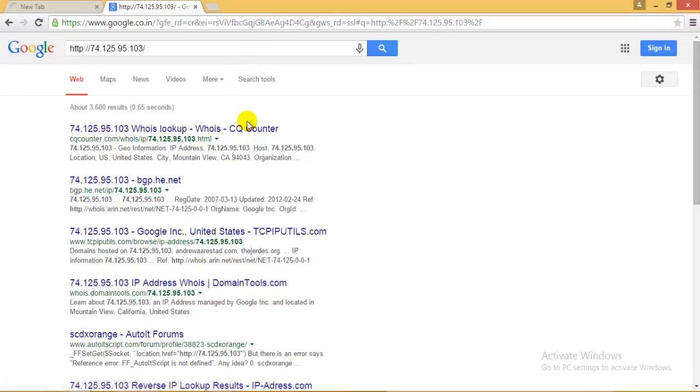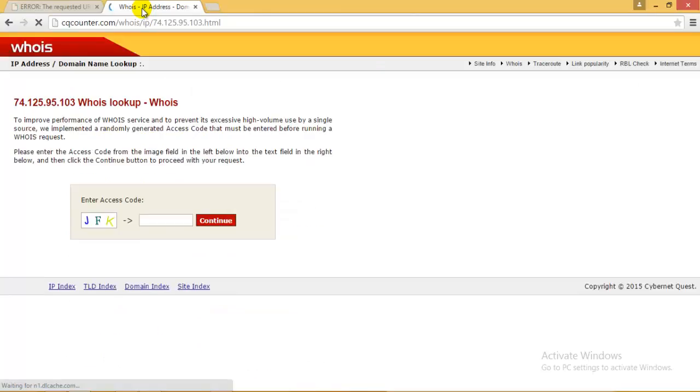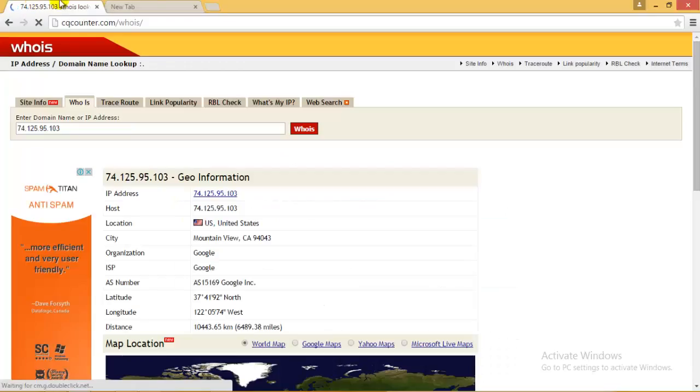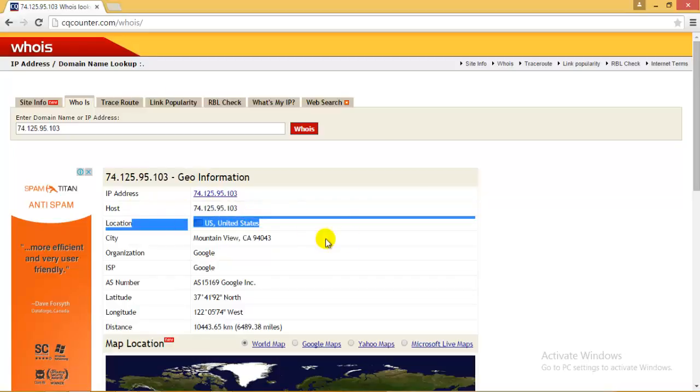Let's check what the problem is over here. And yeah, whois lookup. It should show me that this is the IP address of google.com. It's way too slow, I believe. Okay, yeah, perfect. As you can see, this is the IP address, the host is the same, and the location is United States.